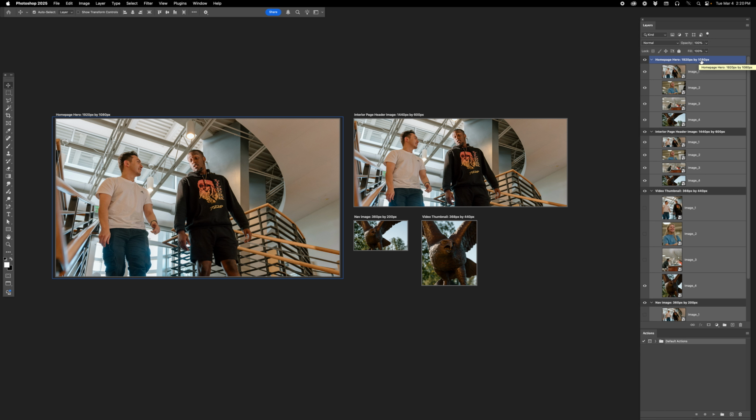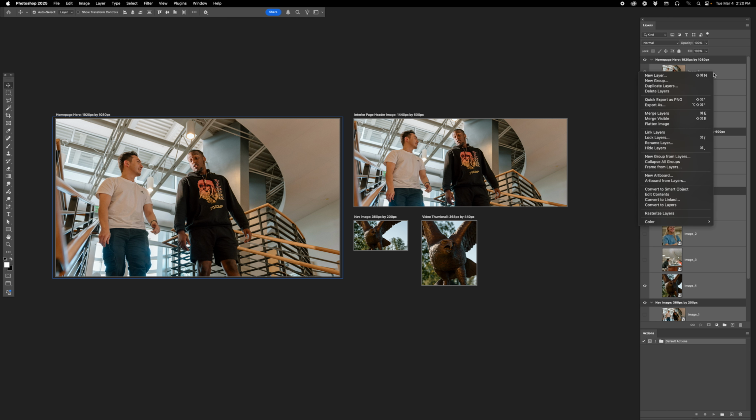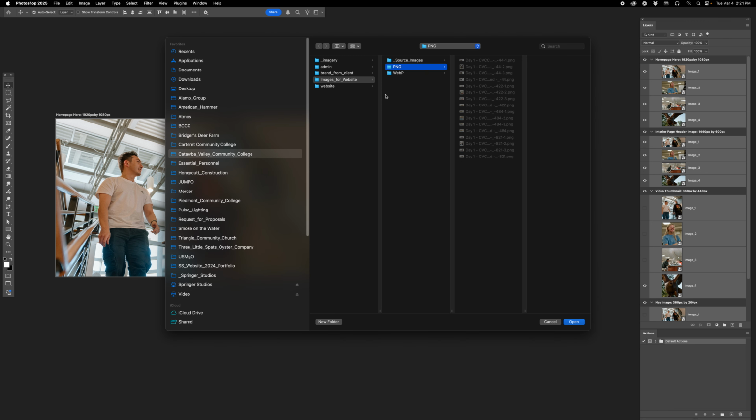Now you can do this in series, you can do this in batches, but what we're going to do for now, in the layers panel, I'm going to right click and go Quick Export as PNG, or Shift Command and the comma. We'll just right click for now.